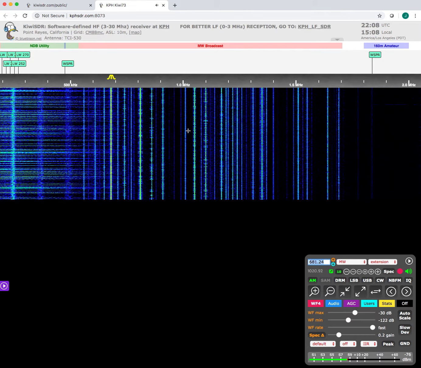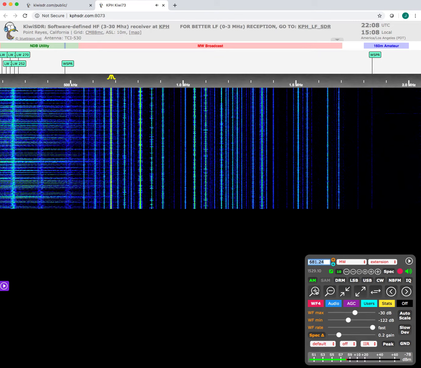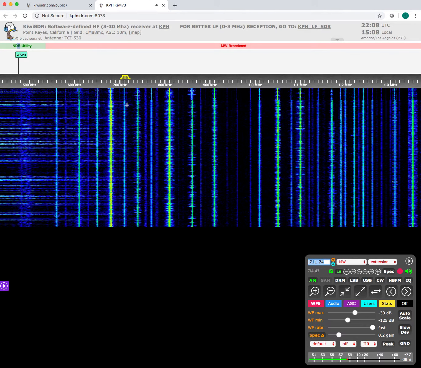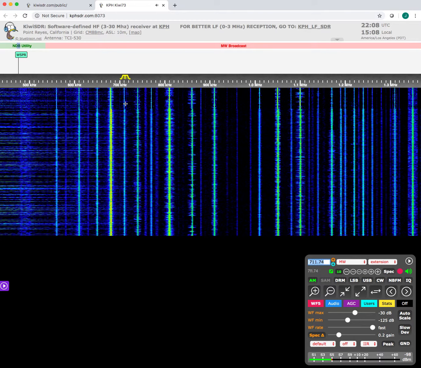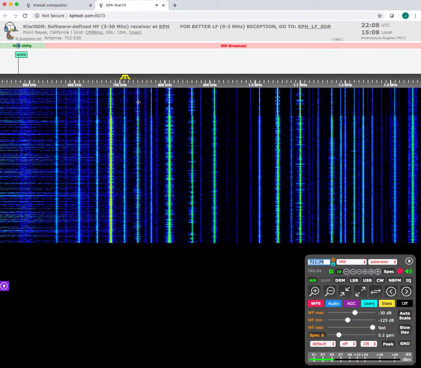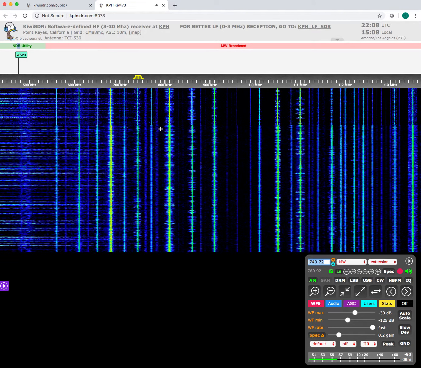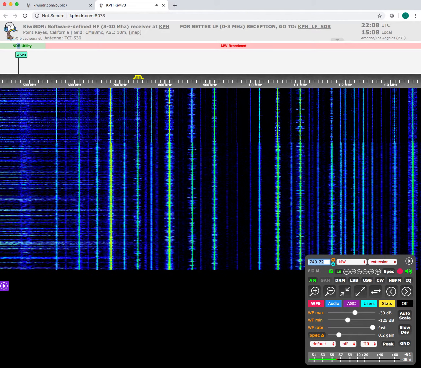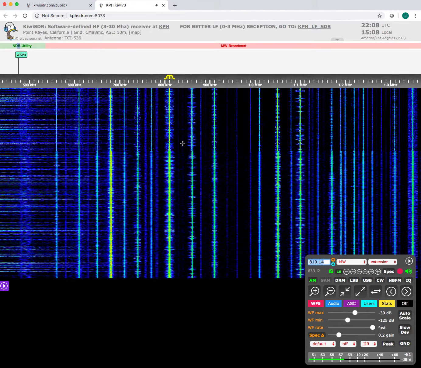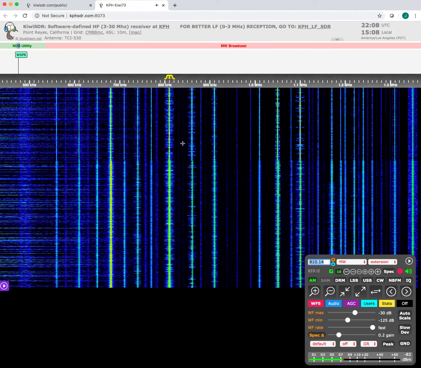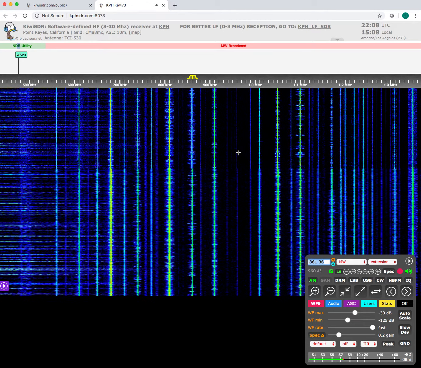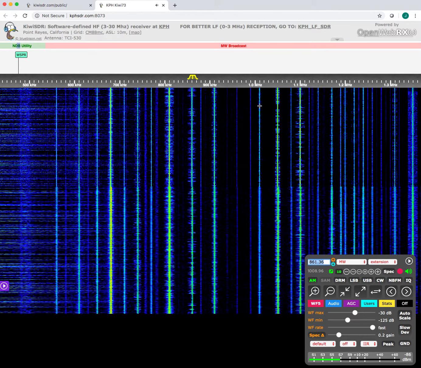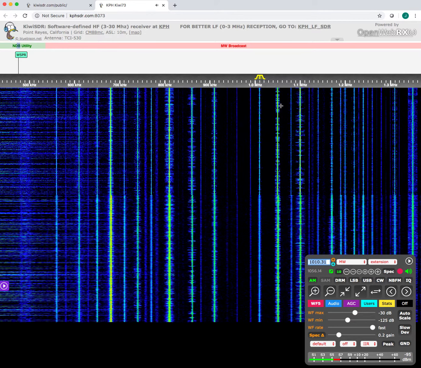You can hear some stations here in the SFA area. Another one, another one. So this is a way to listen to AM radio on your computer, which is kind of cool.